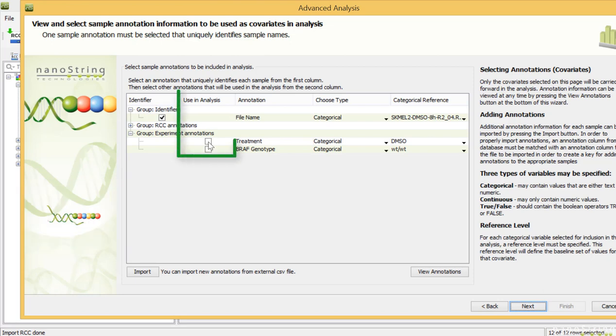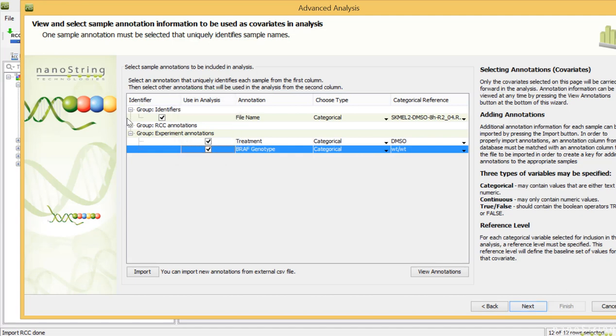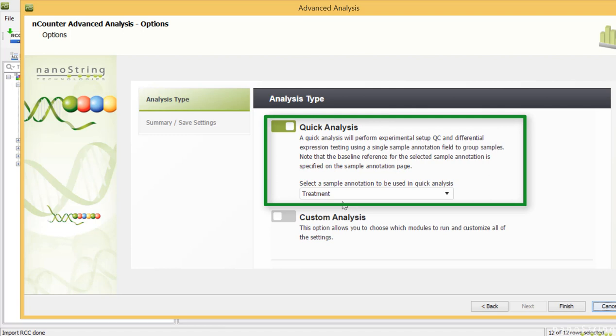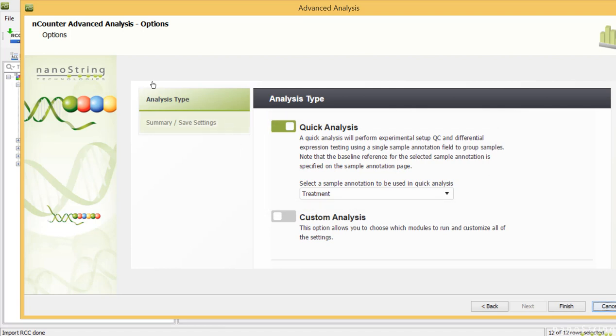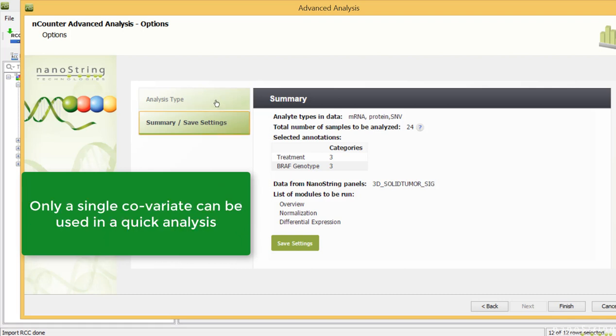In the Use for Analysis column, select the variable or variables to use as covariates for analysis. There are several to choose from. For this example, we'll use the annotations we created earlier: treatment and BRAF genotype. Select Next. In a quick analysis, the analysis is performed with default parameters, and the core modules are pre-selected: overview, normalization, differential expression, GSA, and path view. Only a single covariate can be used in a quick analysis.